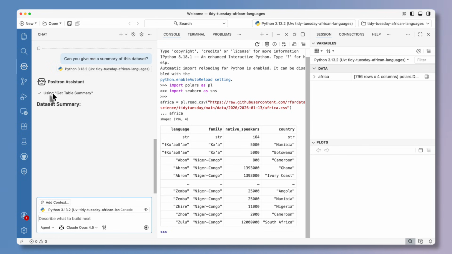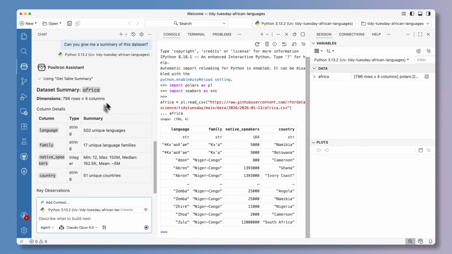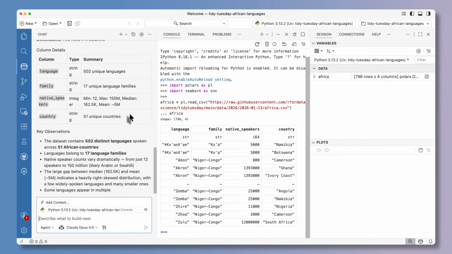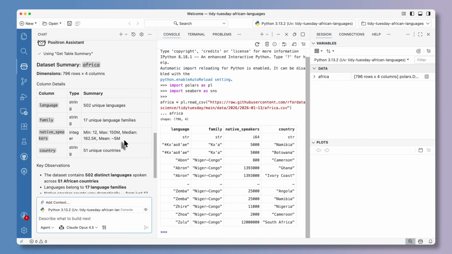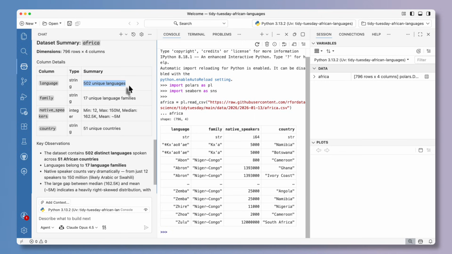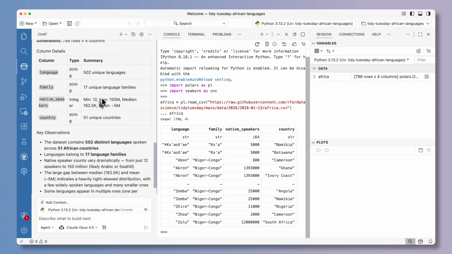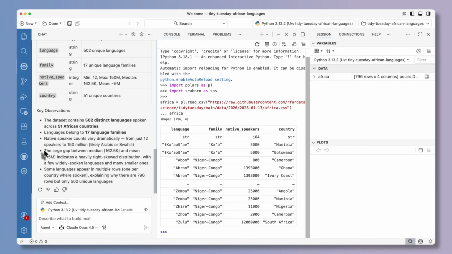Okay, so it's saying use get table summary. Get table summary is a tool call. So when it's looking here, it's how many unique languages, how many language families are there? What is the min, max, median, etc.? And it's trying to tell me some stuff here, the fact that there's such a big difference between the mean and the median means we have this big skew, right? So that is what it was able to get using the tool.